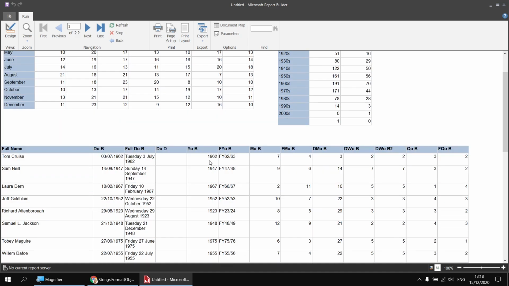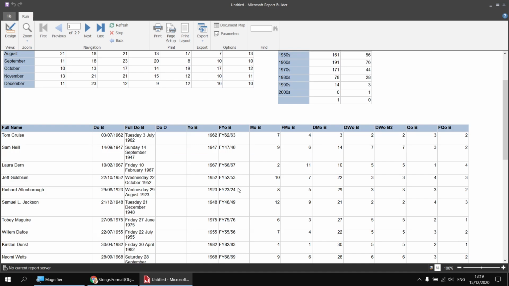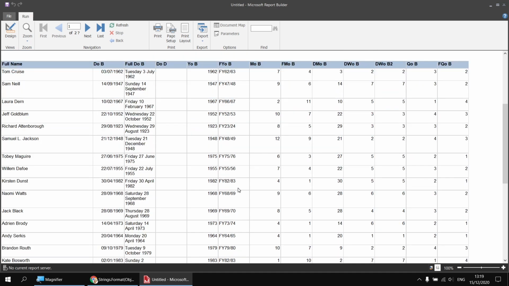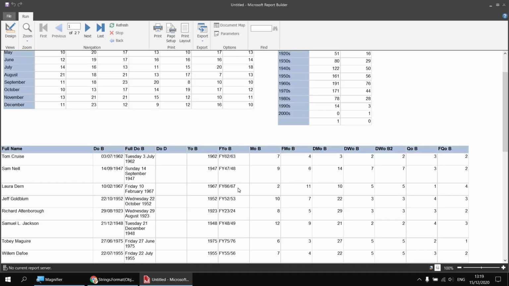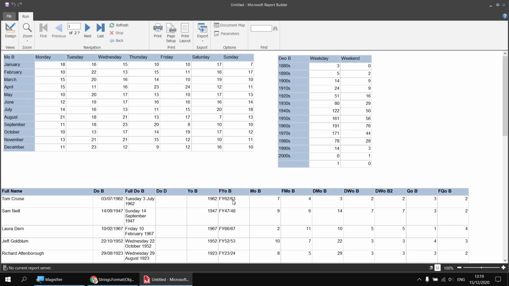So somebody born in July 1962 is in financial year 62 to 63. Somebody born in September 47 is 47 to 48. Somebody born in February 67, so in quarter 1, is financial year 66 to 67. So that's all working pretty nicely. You can use that label now to group your fields, to create charts, etc., etc.